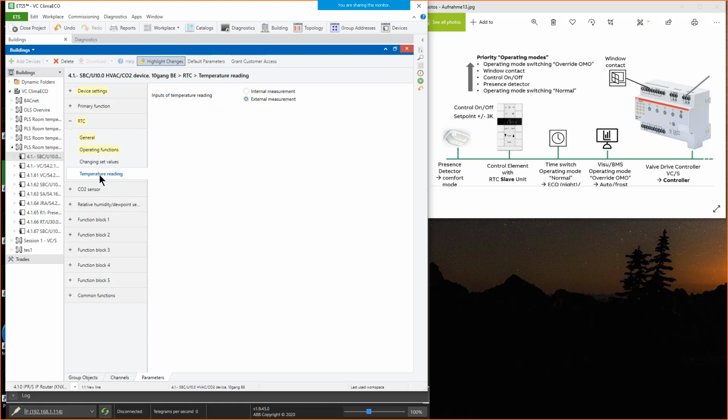So then we come to the temperature reading. Here we have to change it to the internal measurement. It means the internal temperature sensor is now used for measuring the temperature. Here we can also set the time for the cyclical sending of the temperature to the controller and also the difference for sending. Good, so far these are the settings we have to make here in our room operating element. Do not forget, the important one is to say you are not a controller, you are a slave.